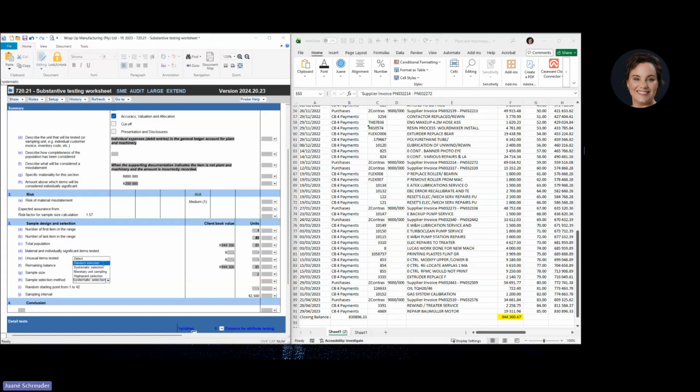Random selection is using a random number generator. That's one thing. But haphazard is really just too haphazard. And also with haphazard selection, you cannot project the result from your sample. So we really want to try and stay away from a haphazard selection. So let's just, for this time, do a systematic selection.